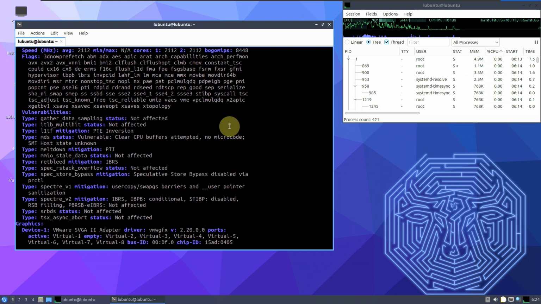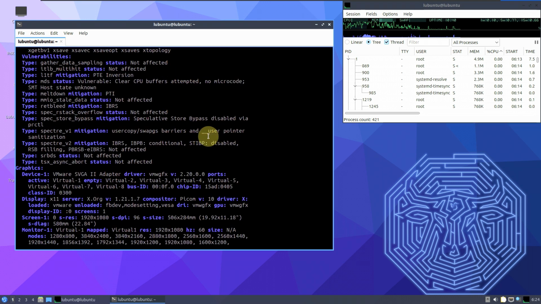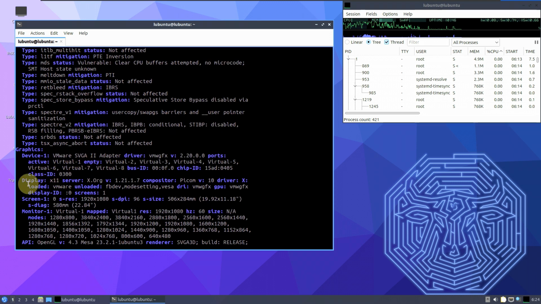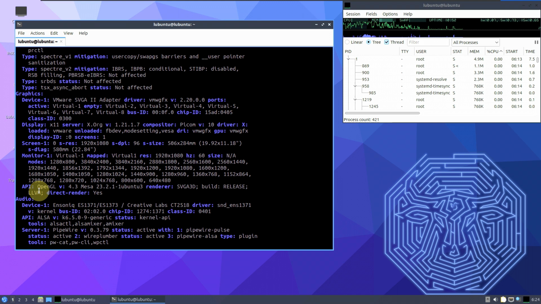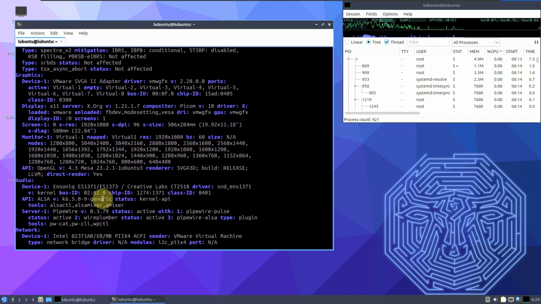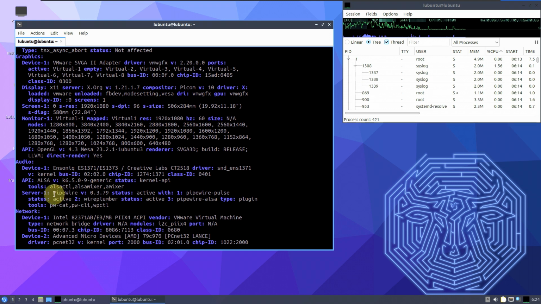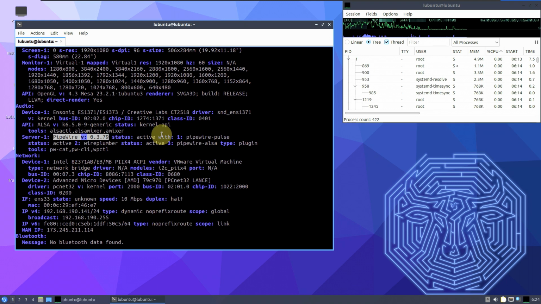You can pause the video and read everything if you want to get the complete information. Graphics. So here is the complete information of graphics, display, monitor. These are all the available resolutions for the monitor. And OpenGL. Here is the complete information. Audio is ALSA version K6. Here is the version if you want to know the version. And the Pipewire version is 0.3.79. So pretty much everything will be here.